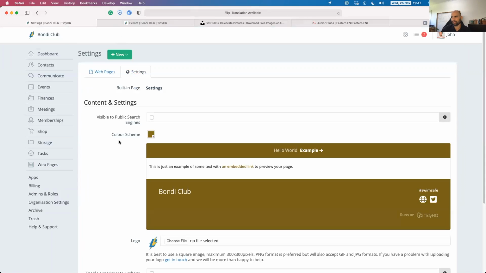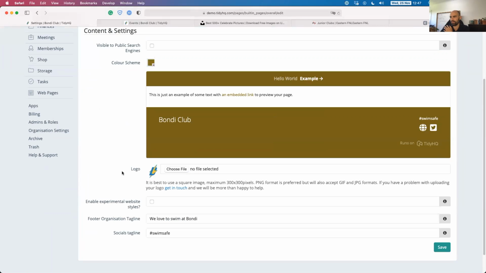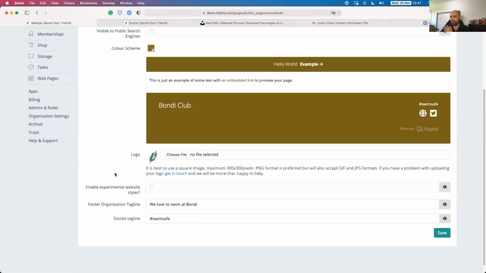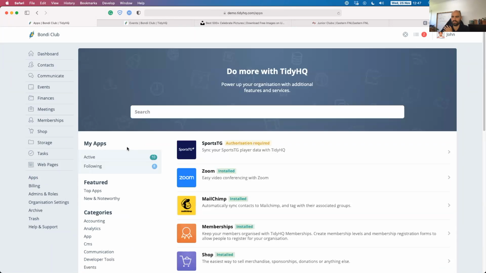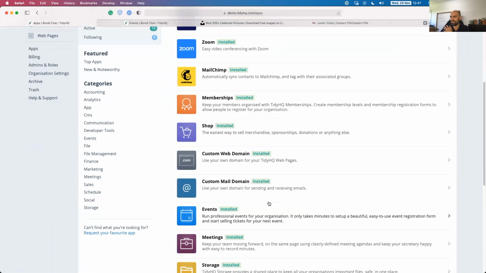There's obviously a bunch of settings with respect to the web page. Is it visible to search engines so people can find you and things like that? And just finally, you can use your own domain. It's a usual question that we get around this time. So you can use a custom web domain.